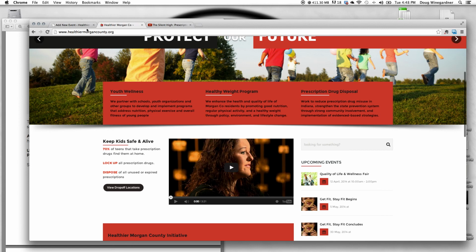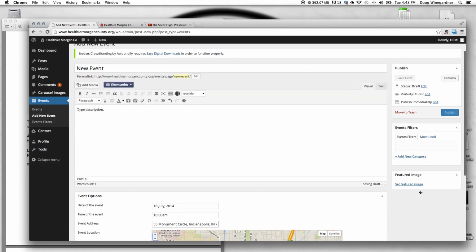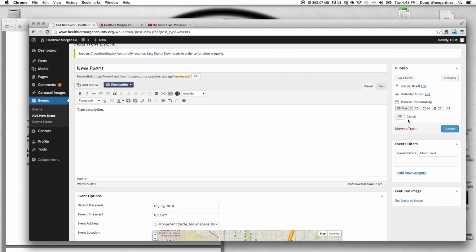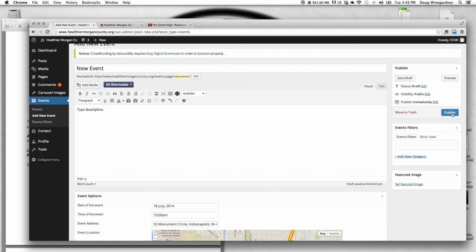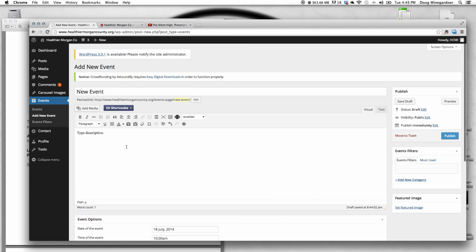So just like before, like with the post, you can upload your image, and you can select when you want this event to be published. So you can say, I don't want to announce this event until next June. And you can set that date and click OK. Or you can go ahead and just publish it directly, and it'll publish a brand new event.